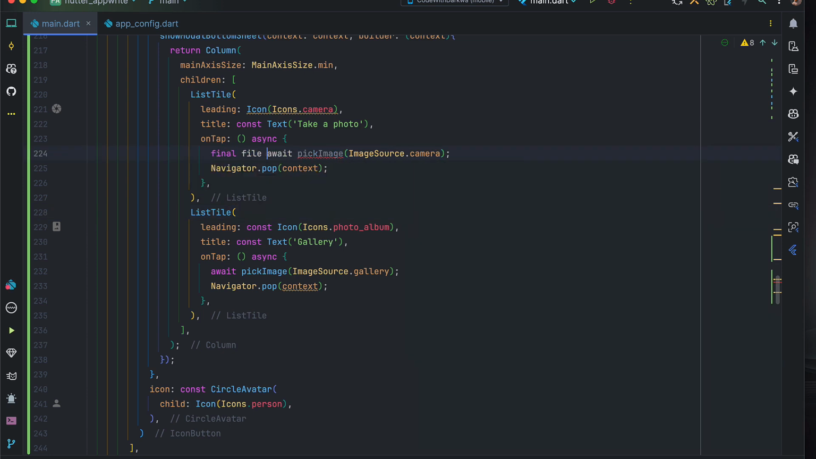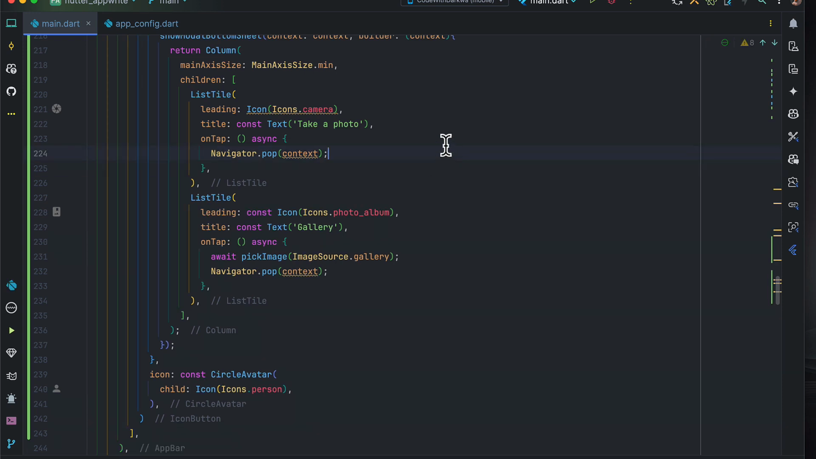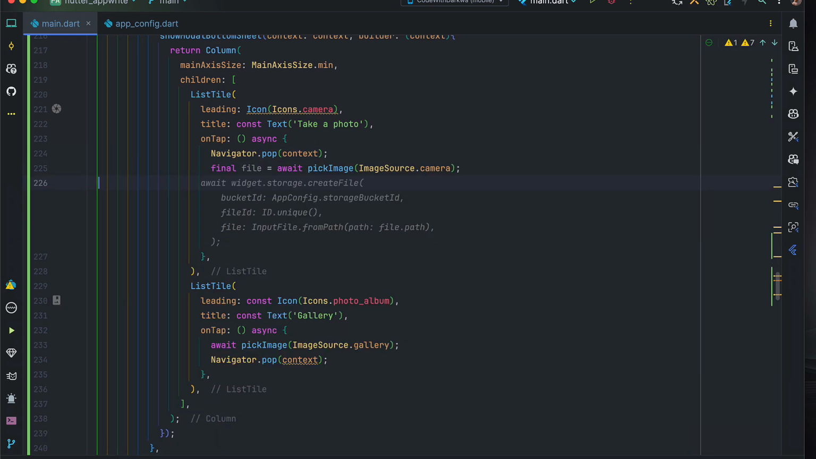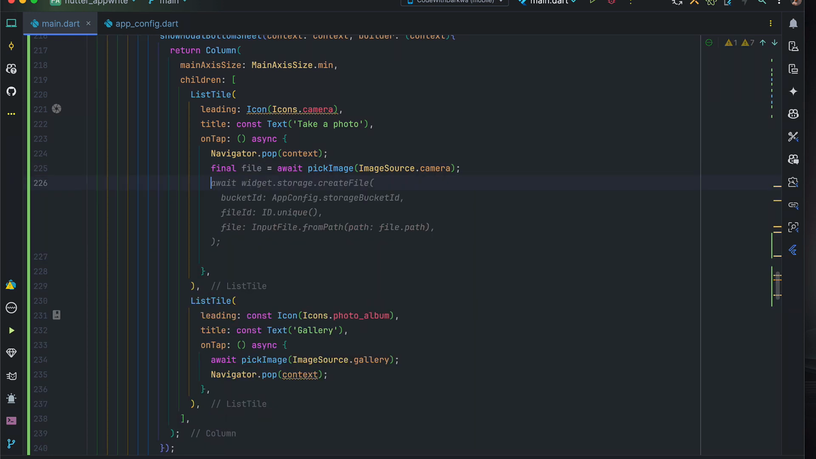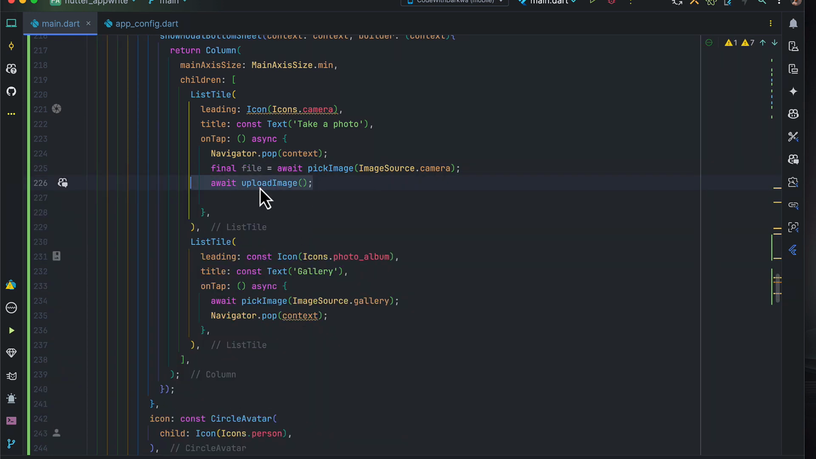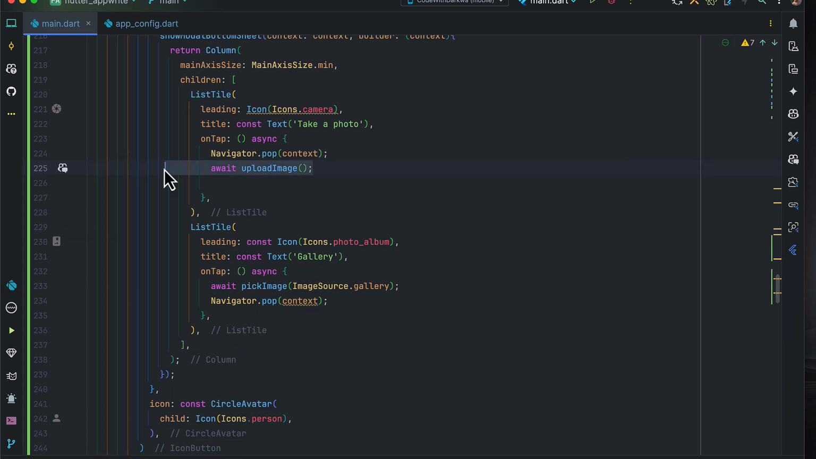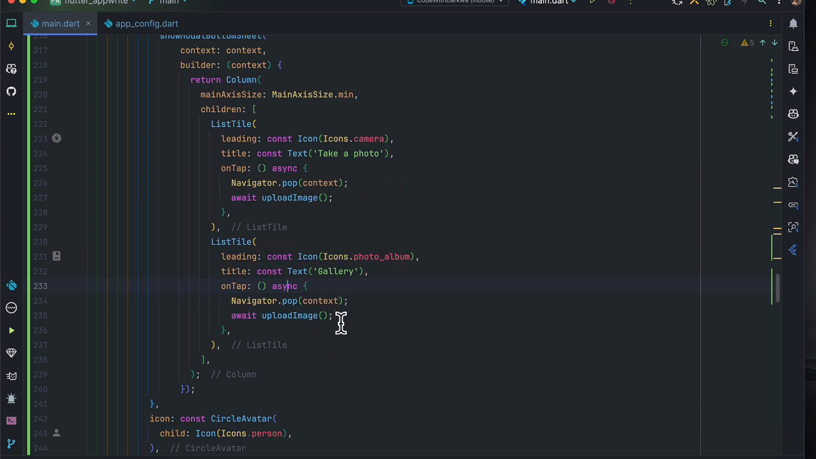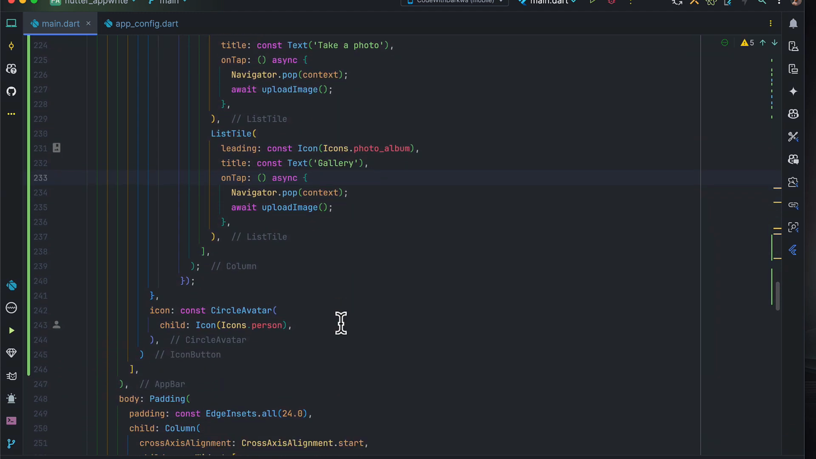So we can actually assign the results of picking the image to a file variable in here. Then we can call our upload image function. You can just get rid of this function, and also within the gallery, we can also call our upload image function over here. Yeah, and that's basically it.